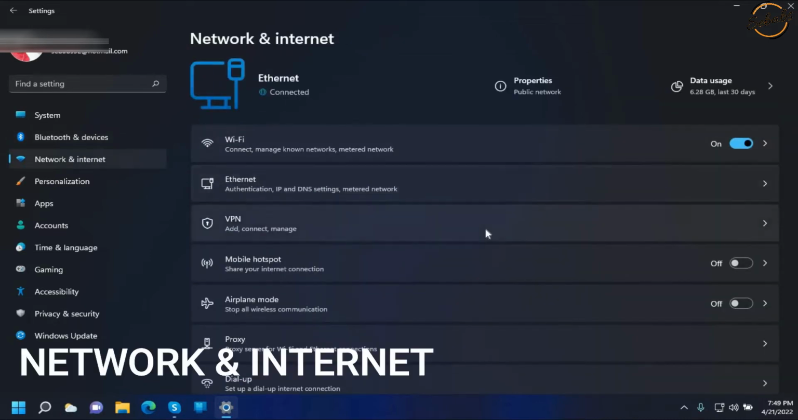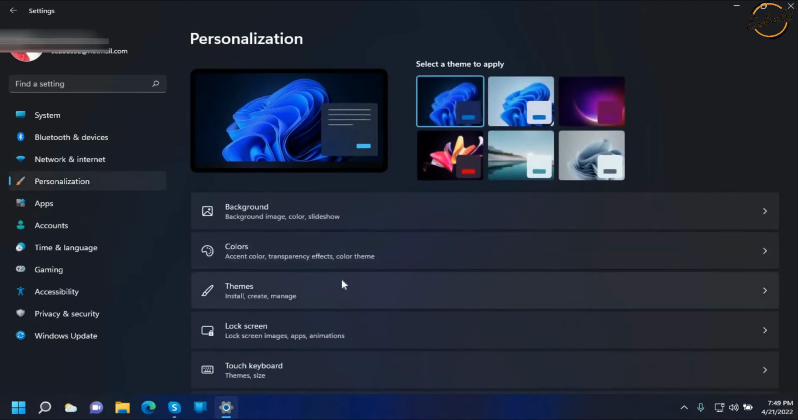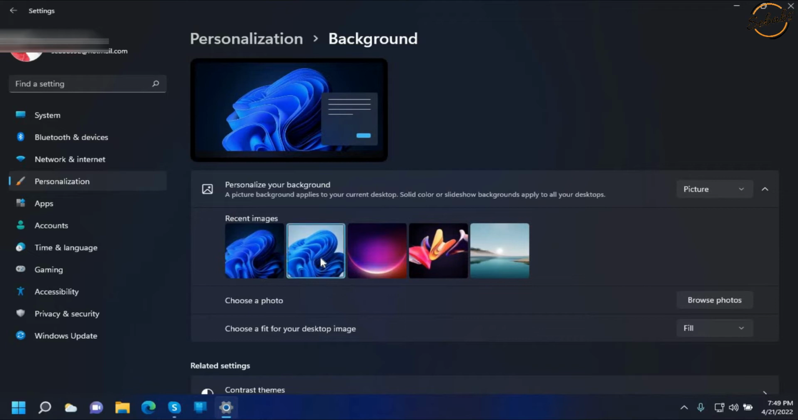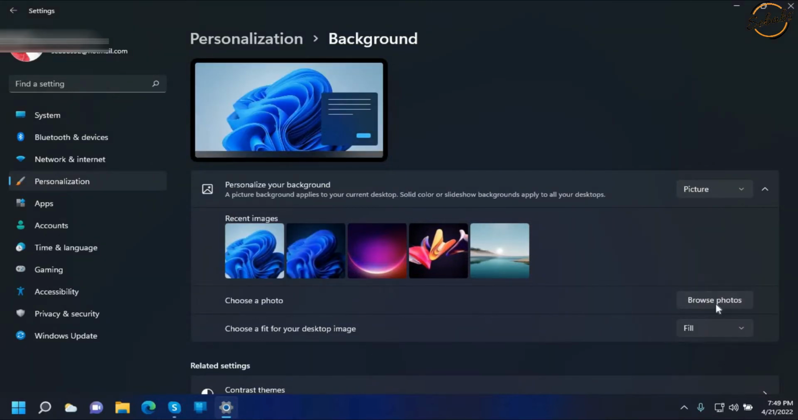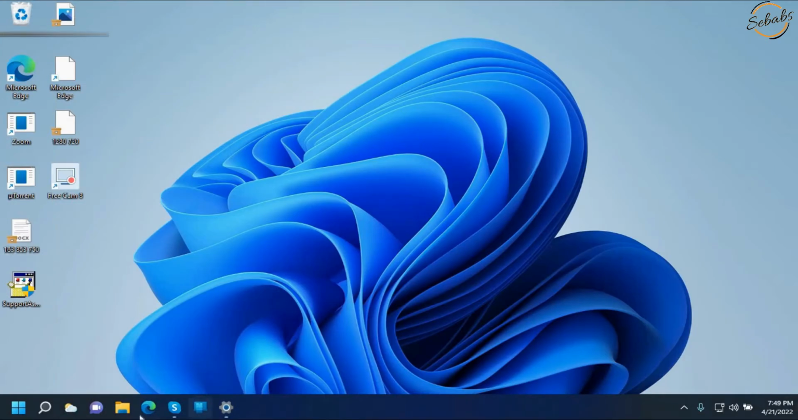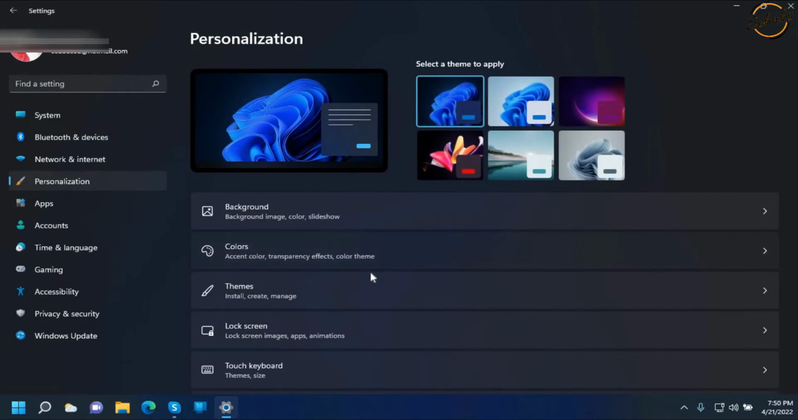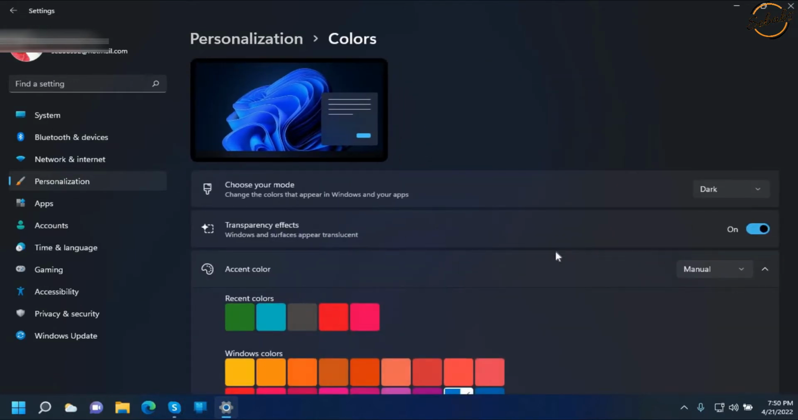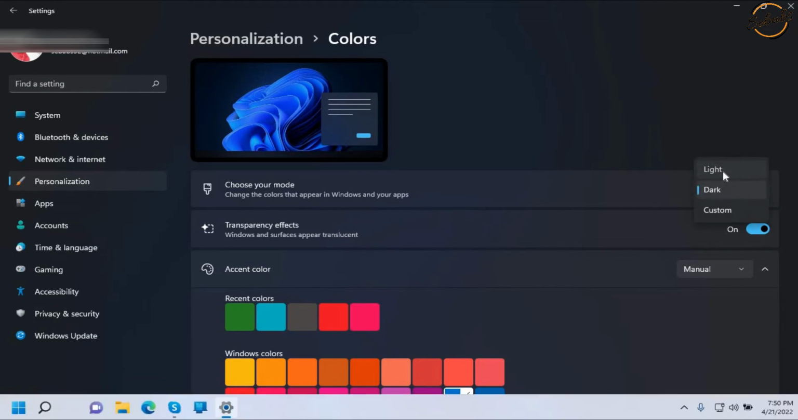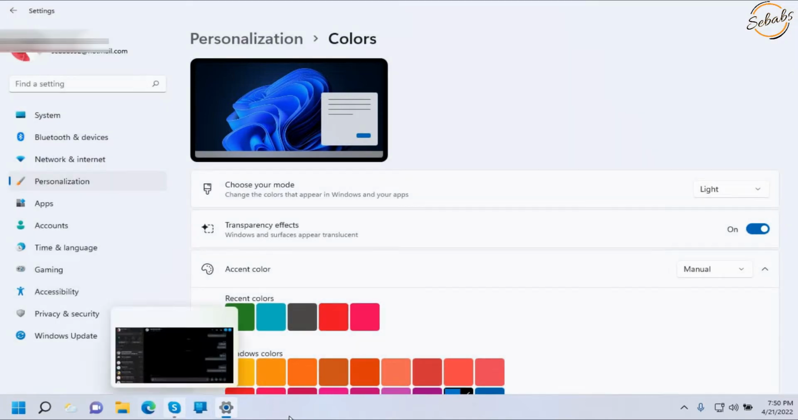Network and internet. Here you can fix everything that has to do with the internet. Personalization, so you can change your background. If I change it to this one, for example, and we come back here, you can see it all changed. Contrast themes help with the background. Colors, you can choose your color. In this case, I chose dark mode. If I want a light mode, I just come back here and you see everything is light.